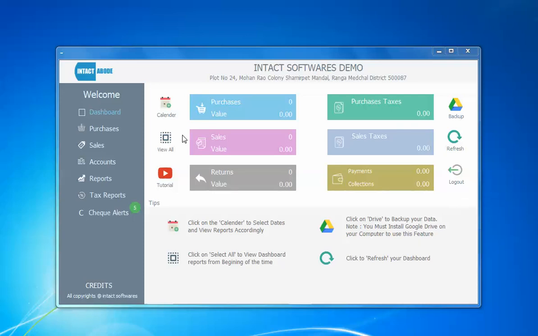Hello guys, in this video I'll be showing you how to do expenses in our software.